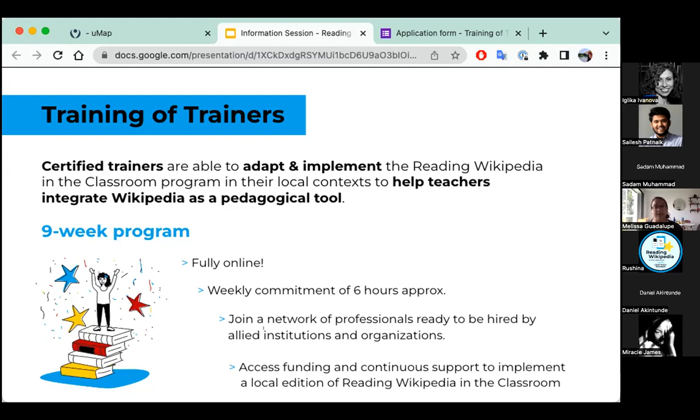And additionally, those participants of the Training of Trainers who successfully complete and become certified trainers have access to a funding pool and continuous support and mentoring from the education team to implement their first edition of Reading Wikipedia in the Classroom in their cities.